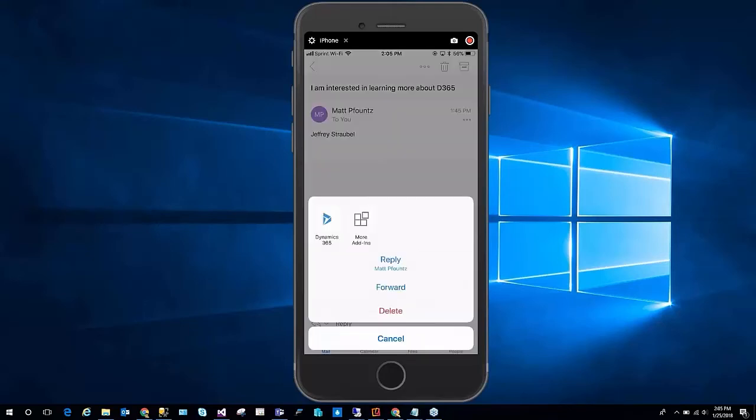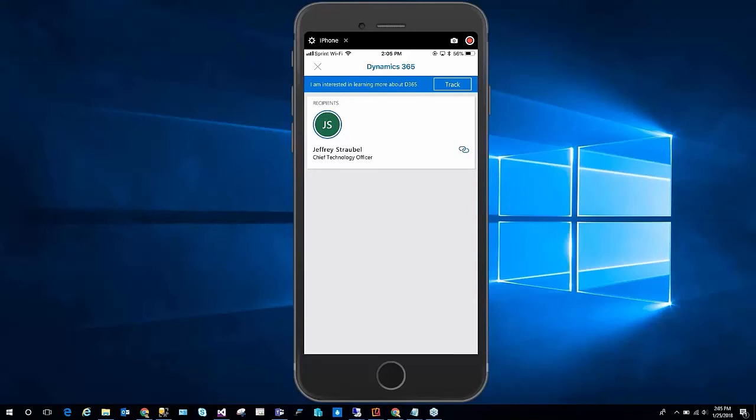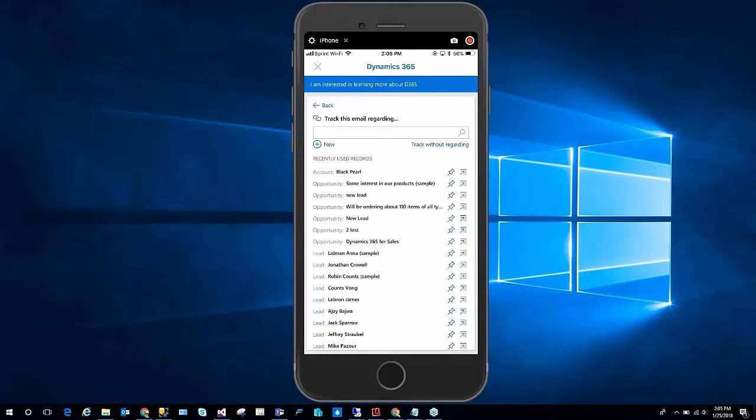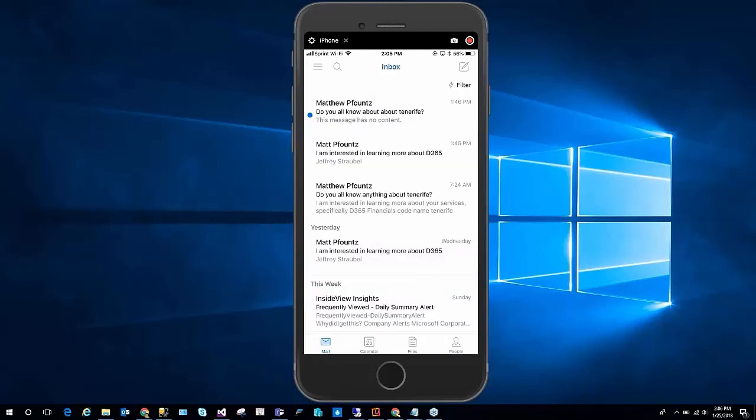But because of the integration, I can go in and I can look inside of Dynamics 365, and this is just going to actually look inside of my live database and inside of Microsoft's cloud, and I can see that Jeffrey's actually a chief technology officer, and I can track this email here, and I can go in and see more information about it. So I'm just going to go ahead and track that this email has been sent, and it's going to put that email into our CRM system. Okay, so very simple, right? When I go into the CRM system, when I get to my office, it's already going to be there.